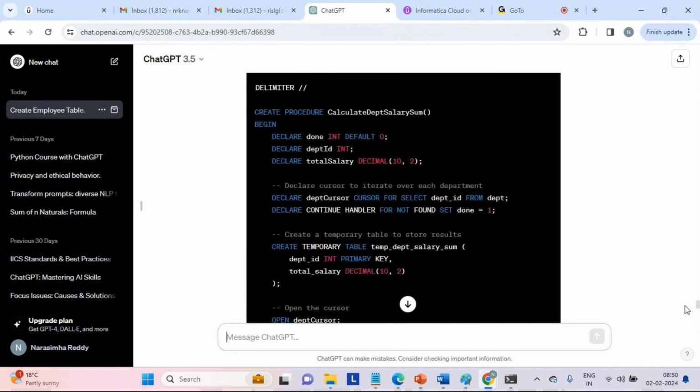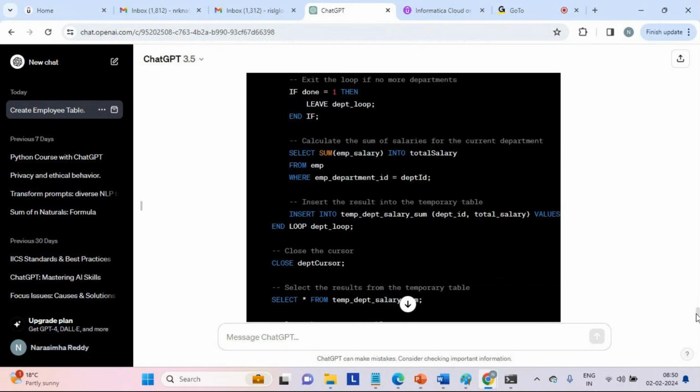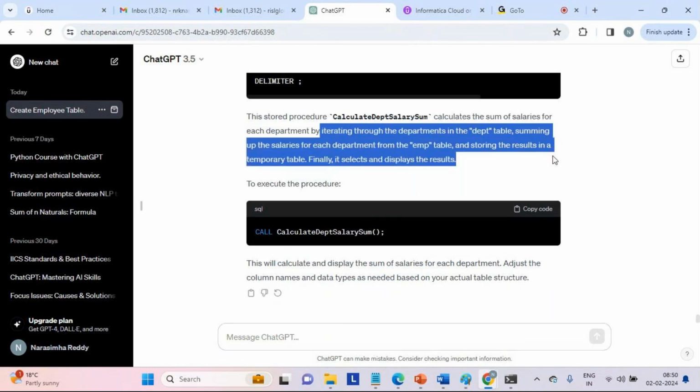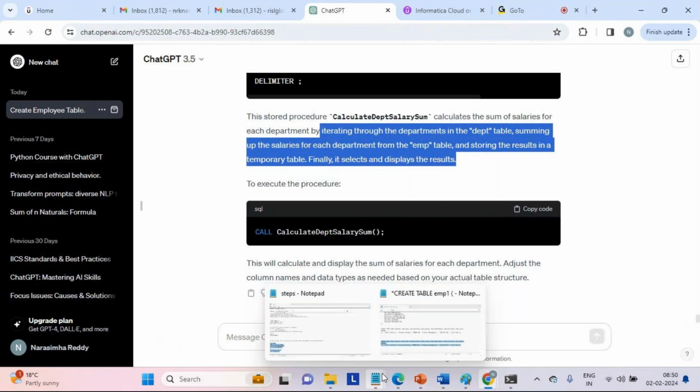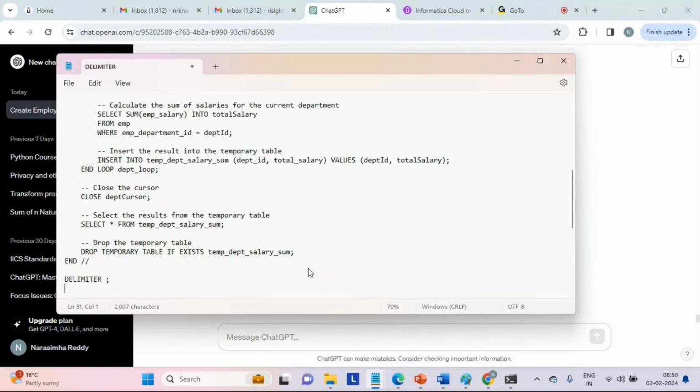So now let me copy and paste. We will understand. So anyway, the description also it will give here in the bottom right. The stored procedure calculates sum salary for each department by iterating through departments from a department table. That's what it is doing. That's what we wanted. So which we can just supply the input. Yeah. Let me paste it here.